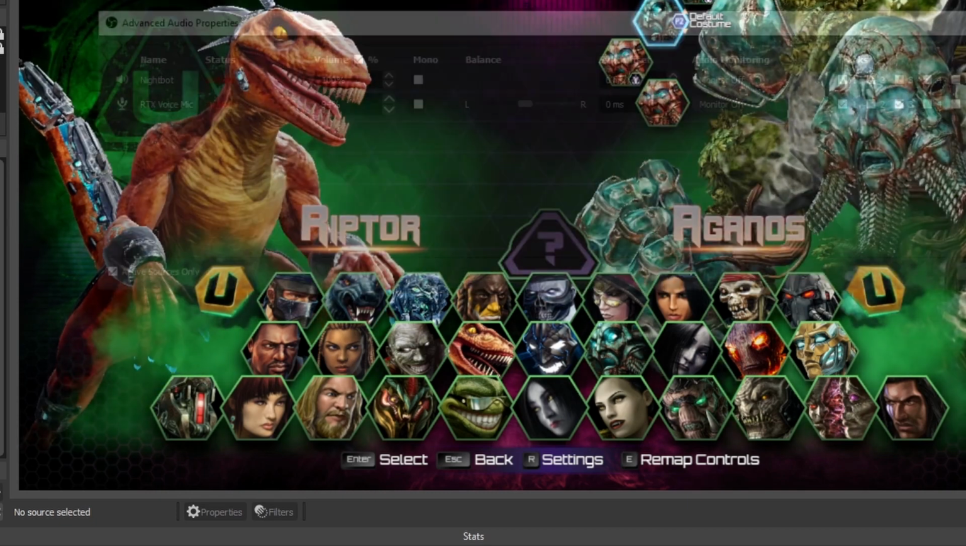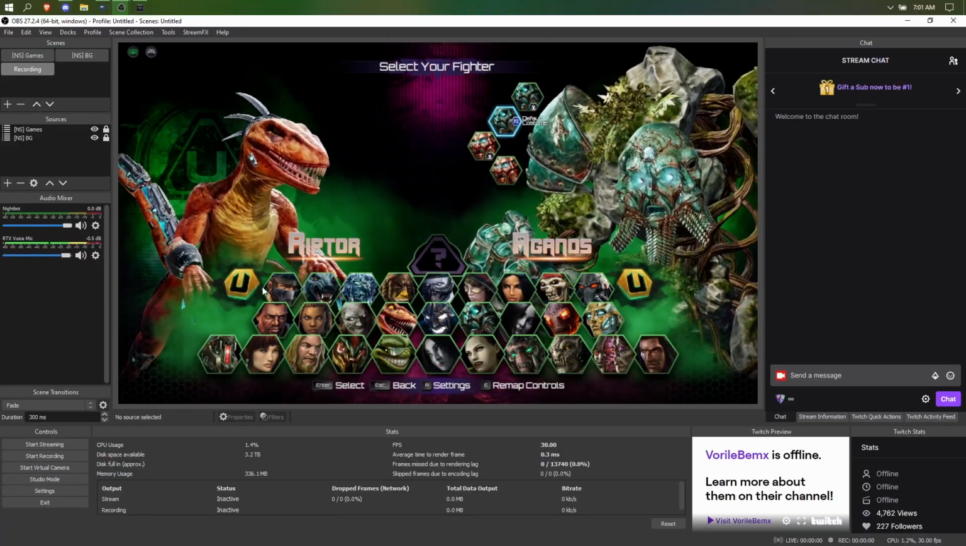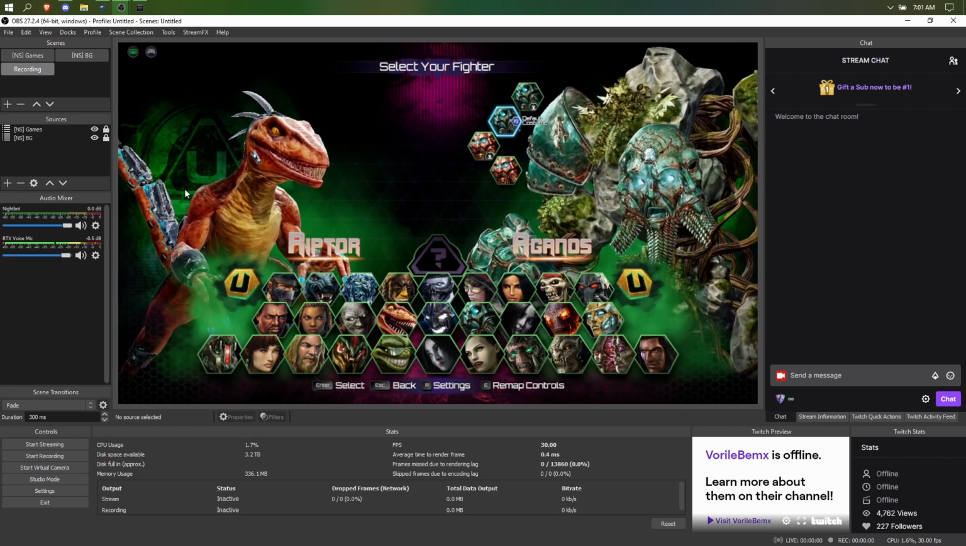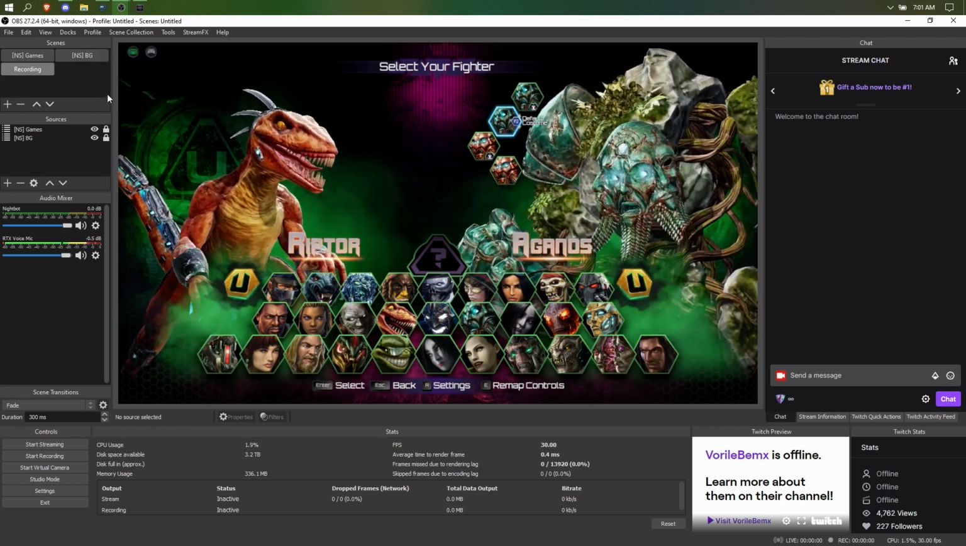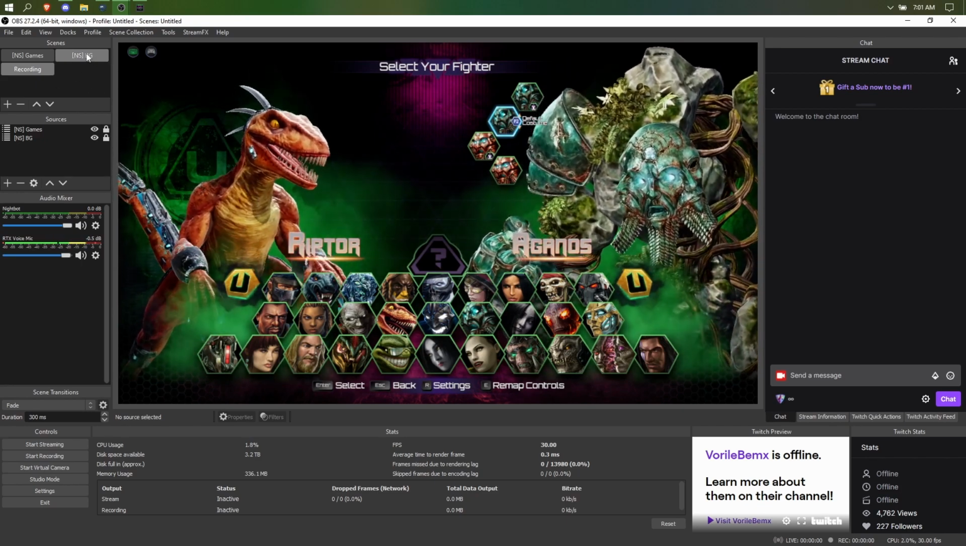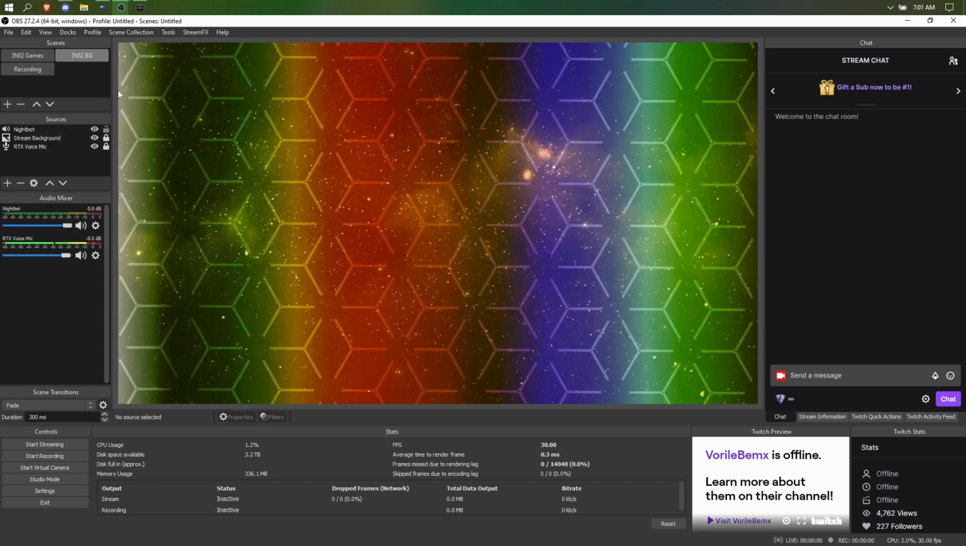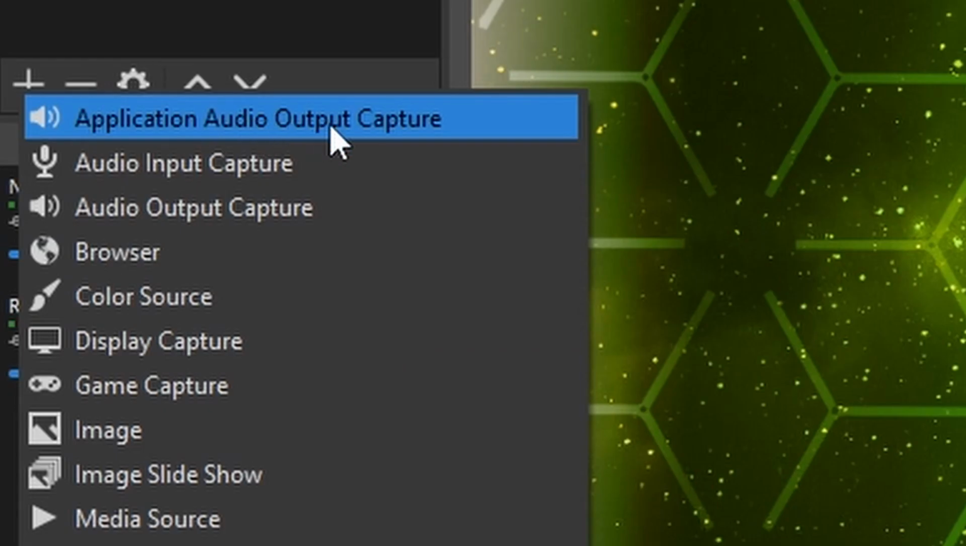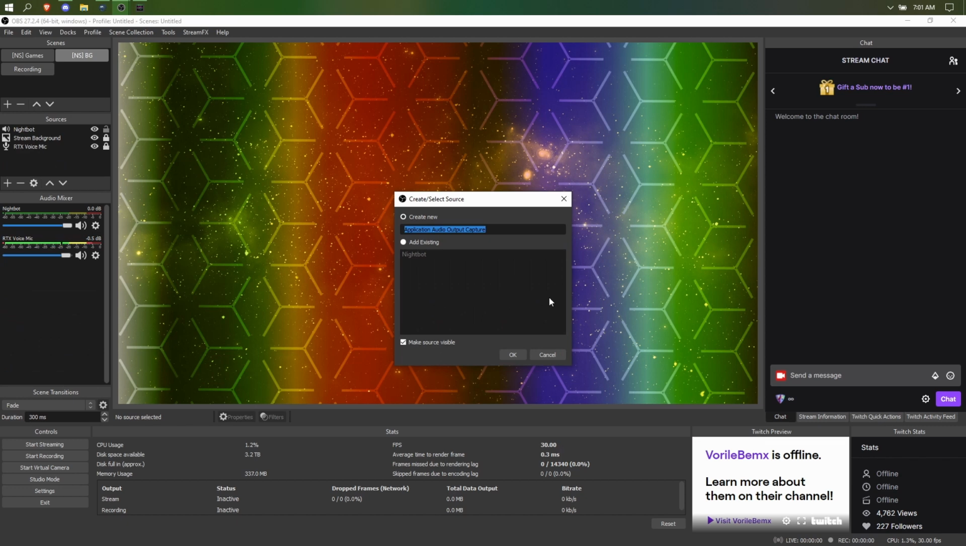And now then, that's all nice and dandy, but what about how to capture the game? You can do the exact same thing. So let's go back into my nested background scene, since I already have this for a lot more complicated streams. Just click here, go to add plus audio, application audio output capture, and this time I'm going to change it to game audio.